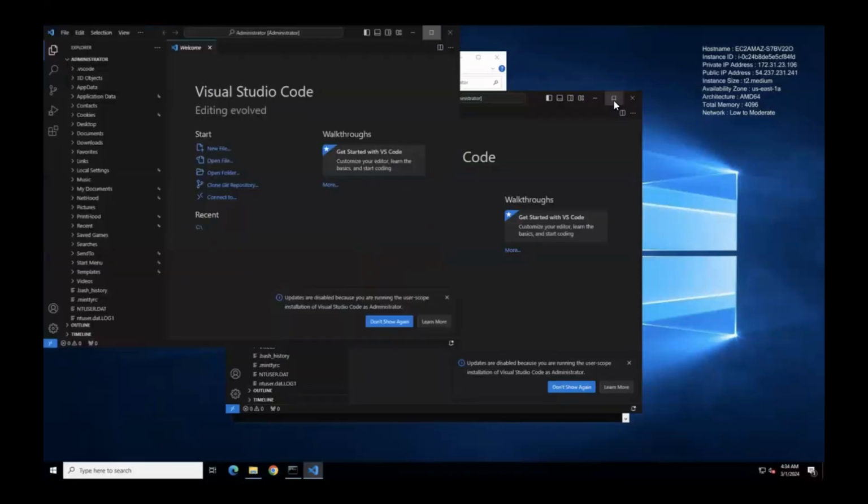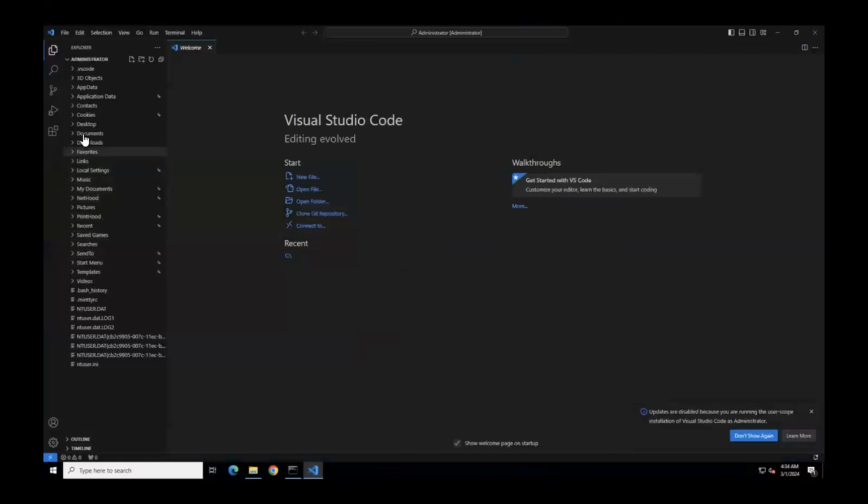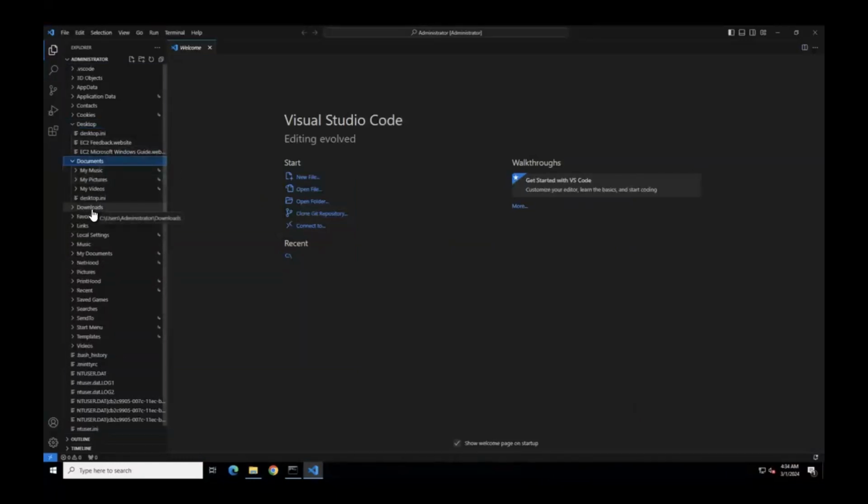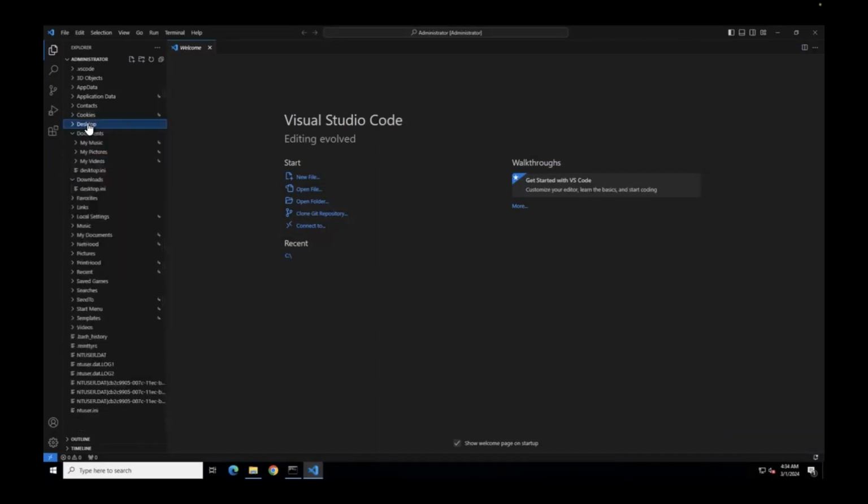And you can maximize. And you can go to desktop, go to downloads, go to documents and whatnot. As part of desktop, what I want to do is create a folder. Let me show you.